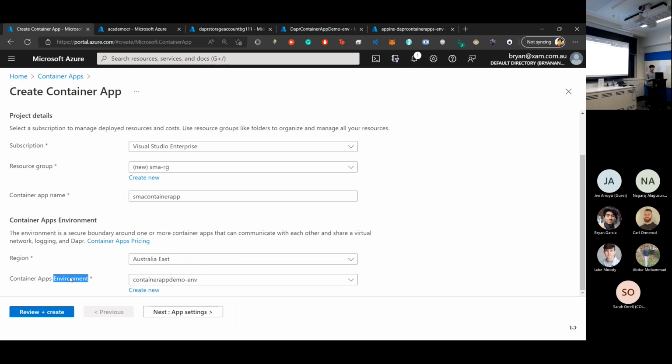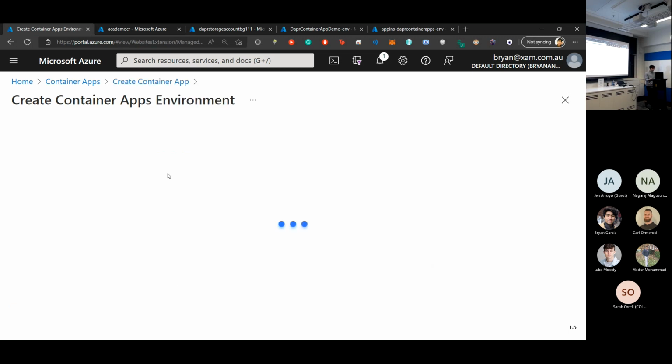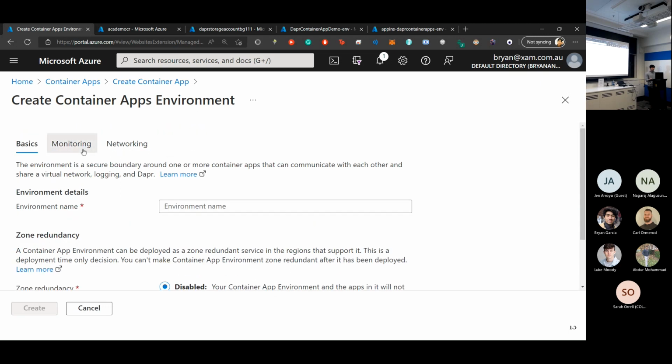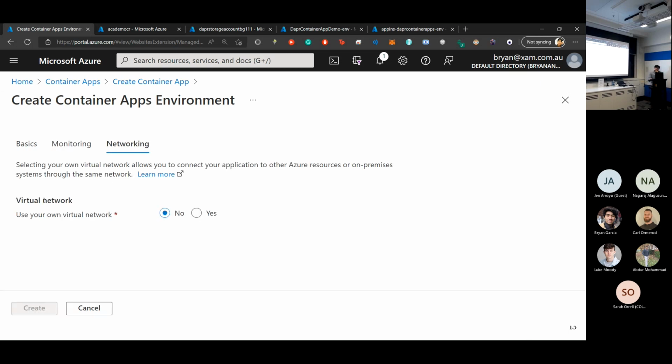And then this is what I was talking about. We need to create an environment this time. An environment, again, is a container of all your container apps. So we need to create a new one. Creating a new environment requires not only the name, but also if you want to set up zone redundancy and make your container apps observable, you can set up monitoring, you can set up a Log Analytics workspace, where you can see the logs and the metrics that are happening within your container applications, and you can even set up a virtual network.